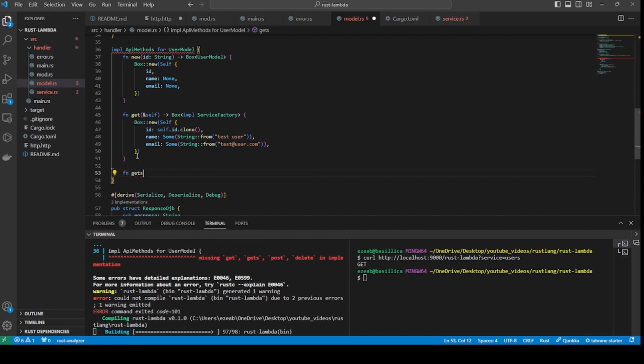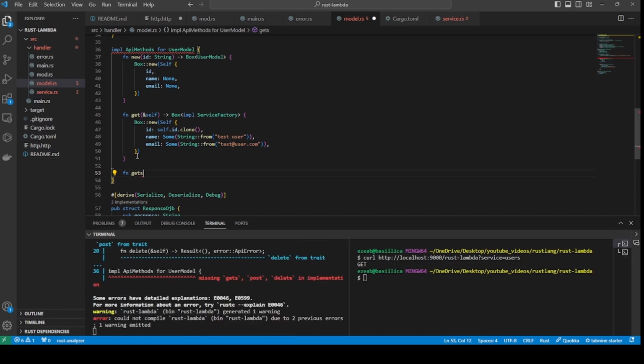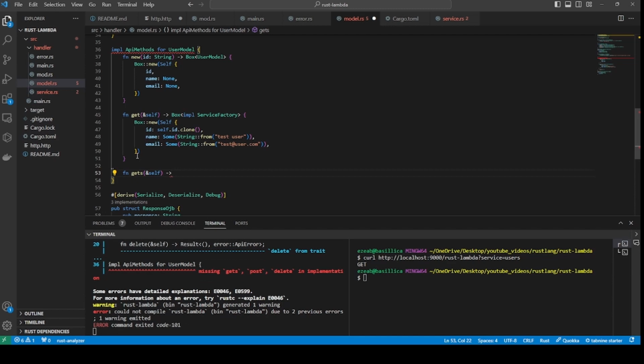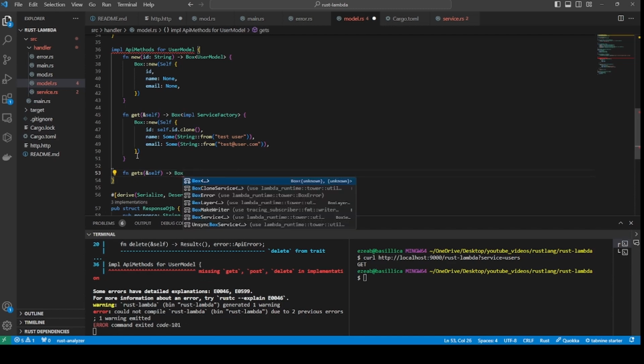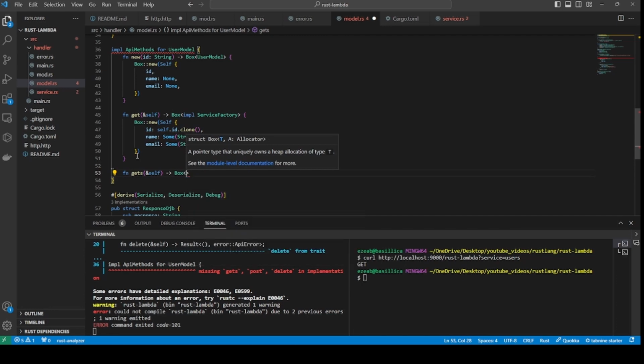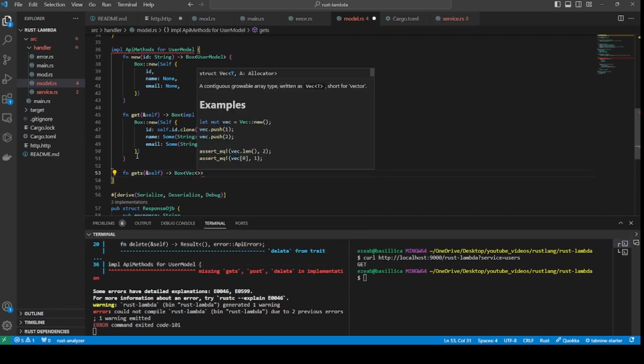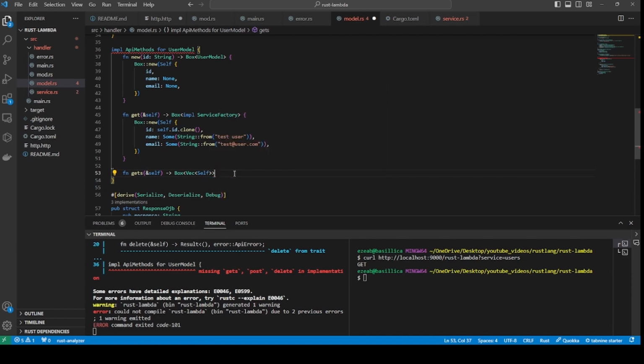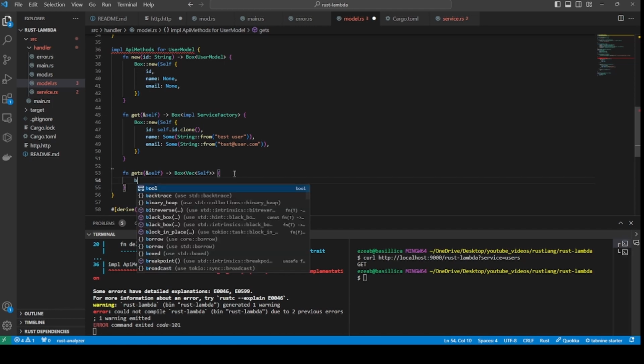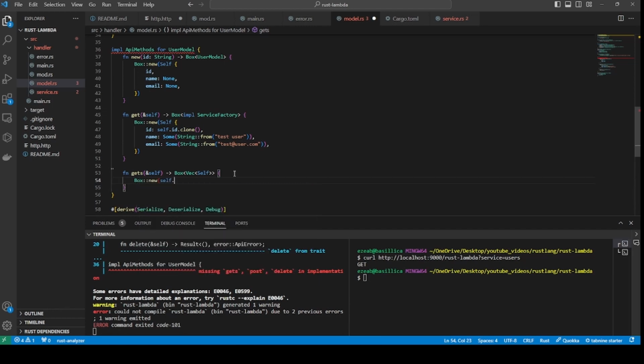And you also need to implement gets. We'll use gets to return multiple things. So it takes a reference to self, and it returns a vector of self, of user models. And so we also give it a pointer to an object on the heap.